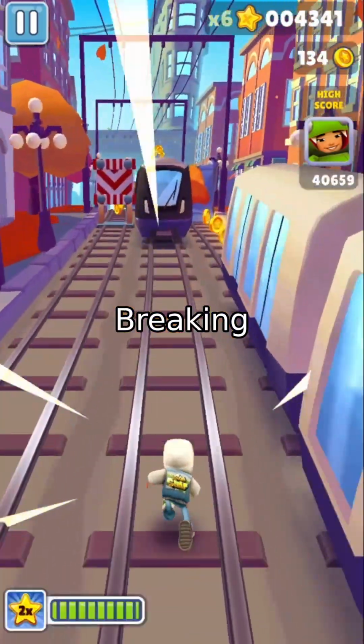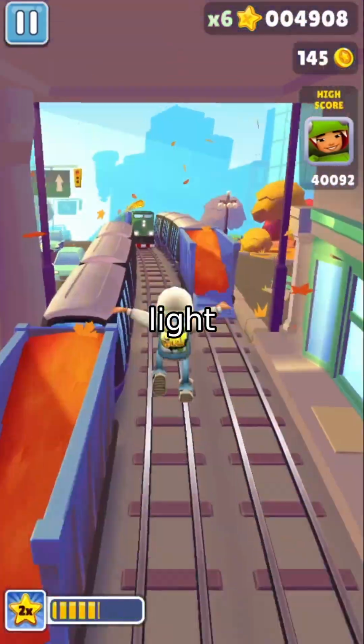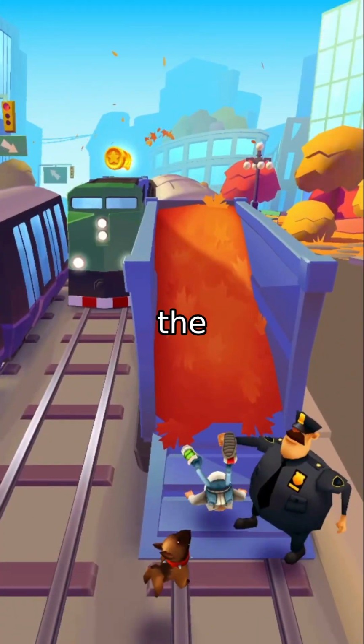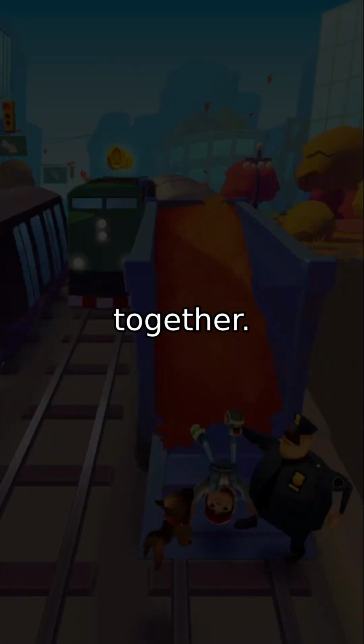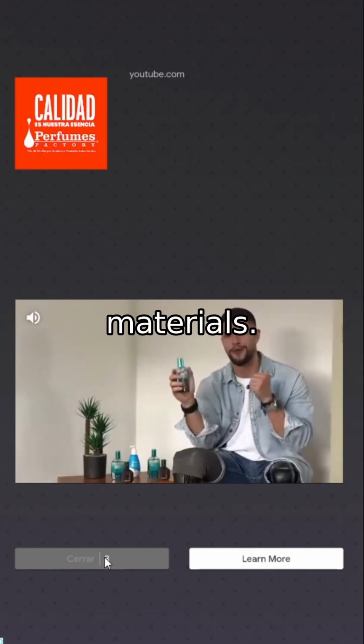The challenge: breaking down a 3D object into its core parts: geometry, its shape; material, how it reflects light; and lighting. It's like trying to separate the ingredients of a cake when they're all mixed together. Traditional methods struggle here, especially when dealing with complex surfaces or reflective materials.